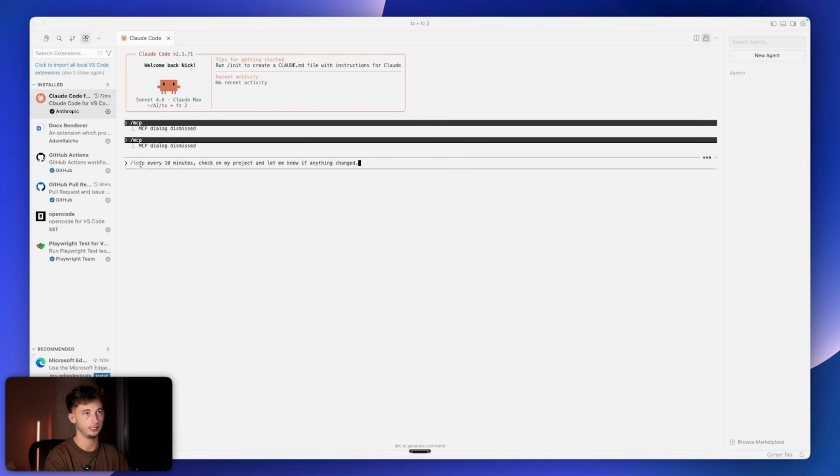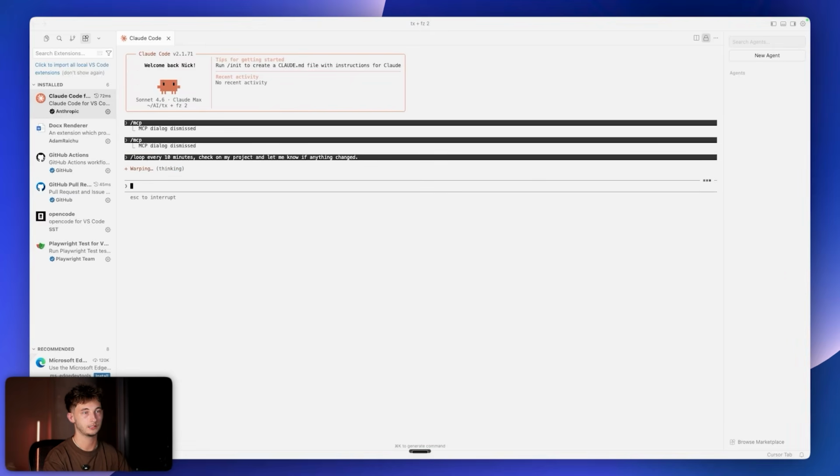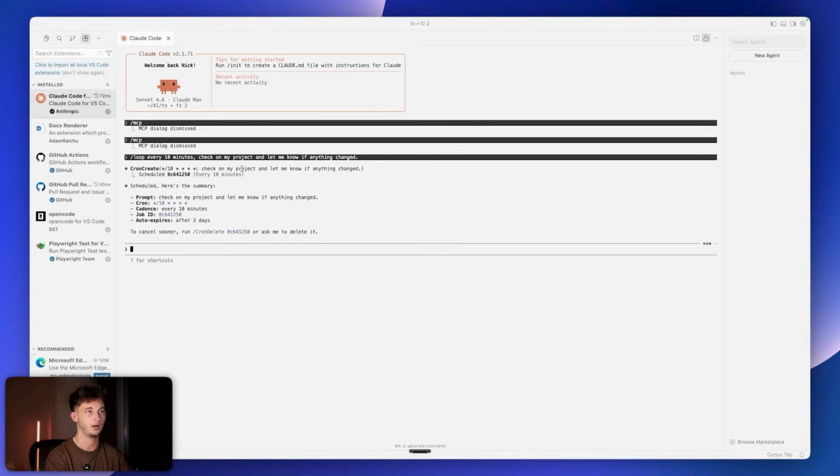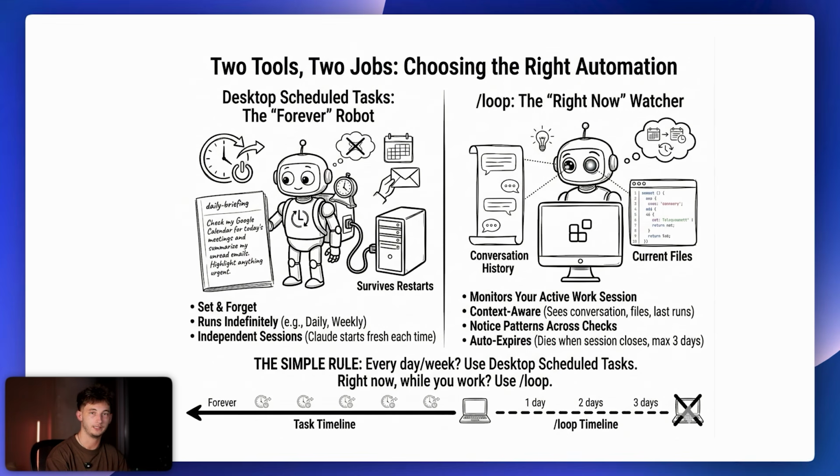Okay, you can see that it is using the function properly. It's a little gray right there. We'll go ahead and submit. It's going to start running, and that should be it. Awesome, so we can see that it created the cron. It says check on my project and let me know if anything changed. It is now scheduled. Here's the summary, here's the prompt. Here is the cron, and every single 10 minutes, this is going to happen. Now, here's the thing that you need to understand is that loop and schedule, they are not the same feature.